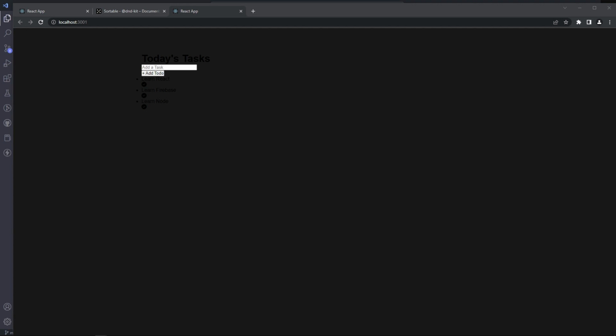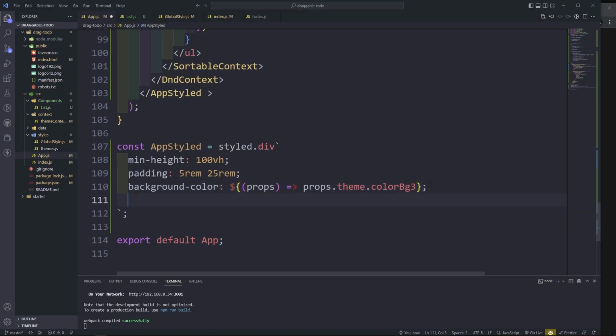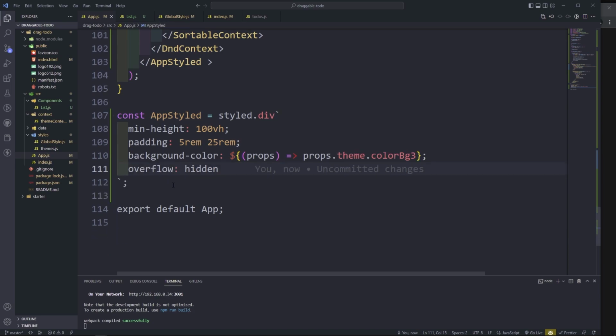Then I'm just going to set the overflow to hidden. I'm going to do overflow, and then I'm going to set that to hidden. Oh my days, there's no auto completion. I'm going to paste in a lot of styles. Okay, so now let's do form.